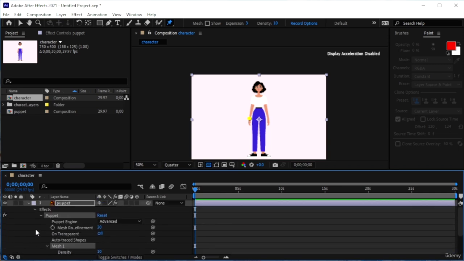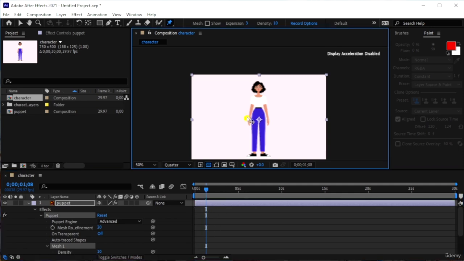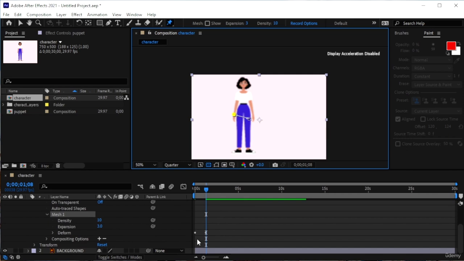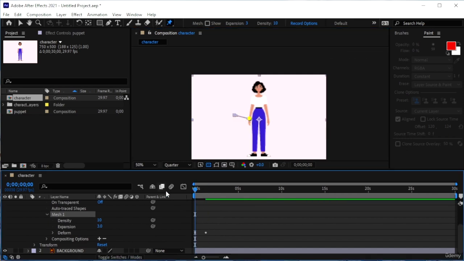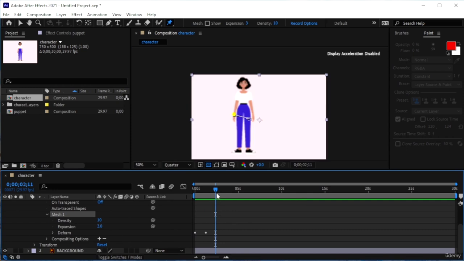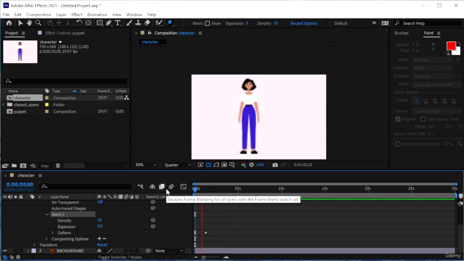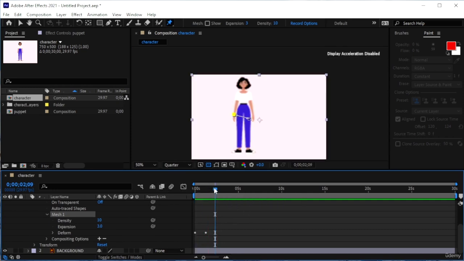So if I go in a few frames, let's go like here, and then I click and drag this guy up, you can see I'm moving this character, and we made 2 keyframes. Play that back. See my character's floating around. But what if I only want the character's arm to move?